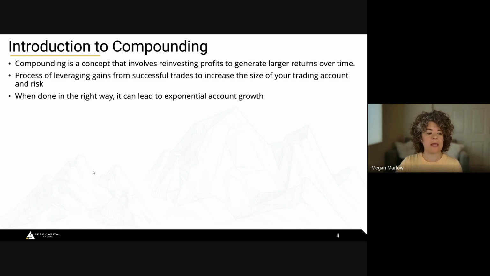So when it's done correctly, it can lead to exponential growth. And I'm going to show you, last year I did a small account challenge, started with $1,000 and grew that. Some of you have already watched my presentation on that, so this is not news to you. But that's what compounding did for that account. And we'll talk through exactly how that happened.